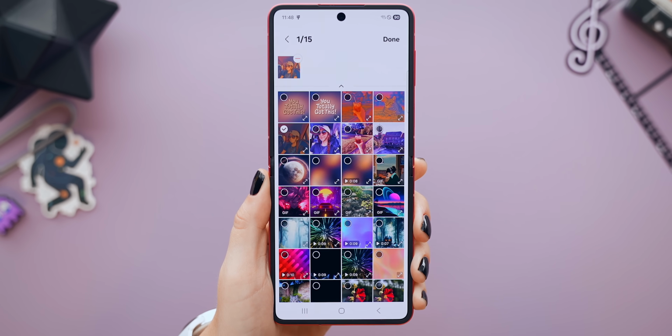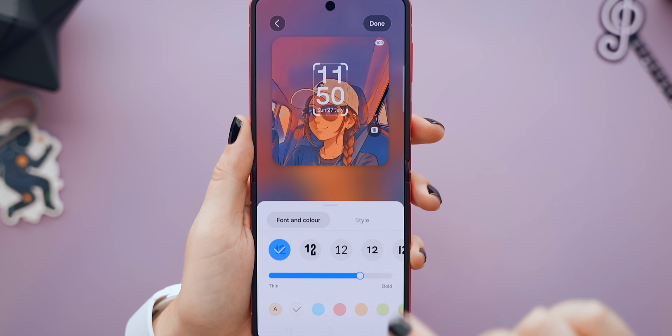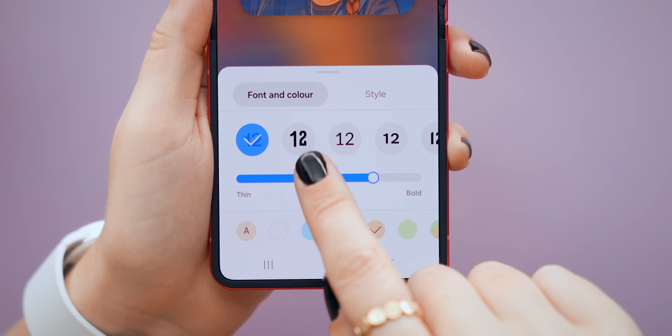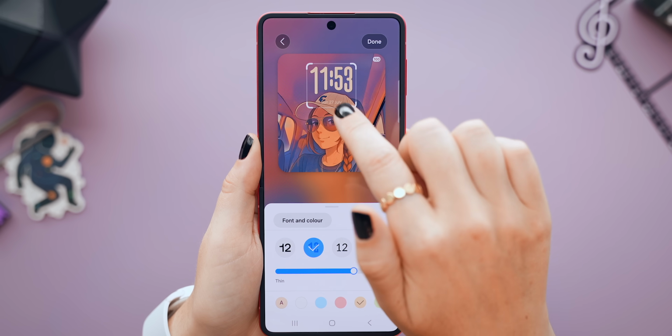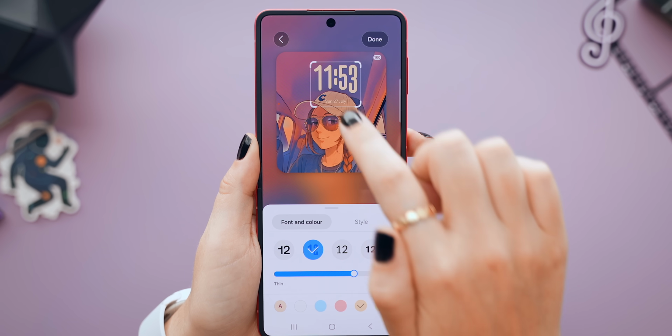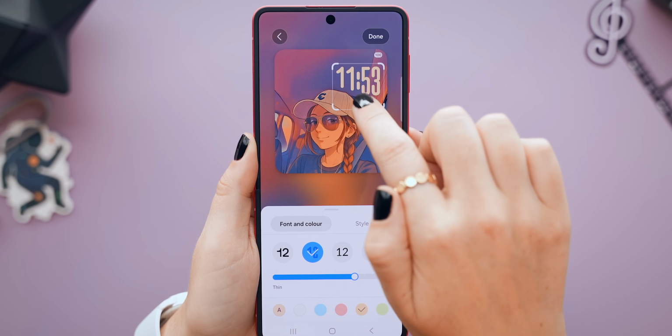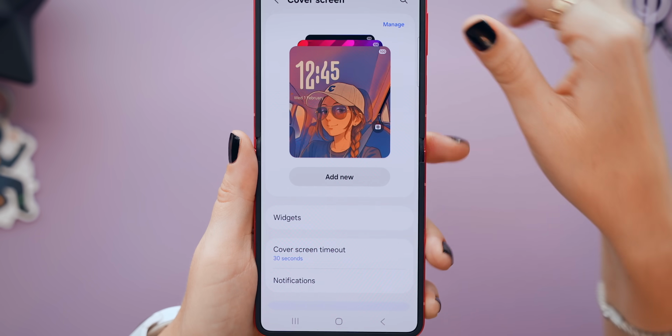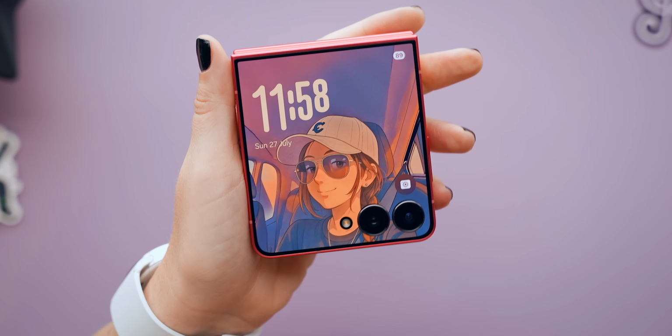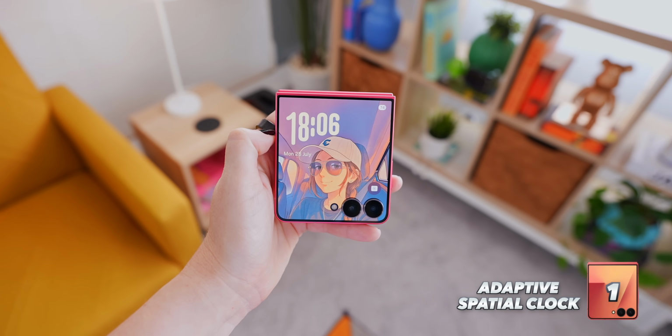Now, here's the little trick. If you tap the clock and choose this font, it's the one that has this little animation, and what's so cool about it is as you move it around, it automatically resizes itself depending on what's happening on your wallpaper, just like this. It's kind of a small touch, but I think it makes a big difference to the lock screen because it just looks so much more put together.